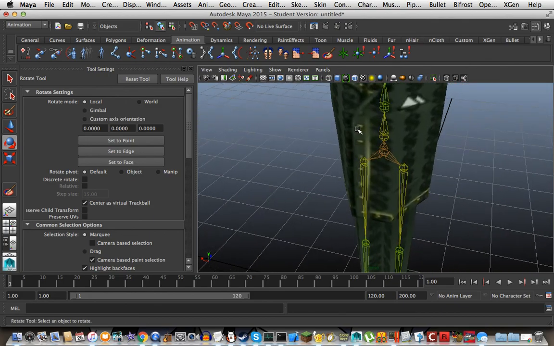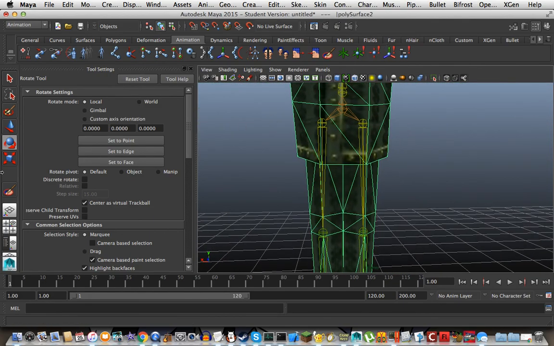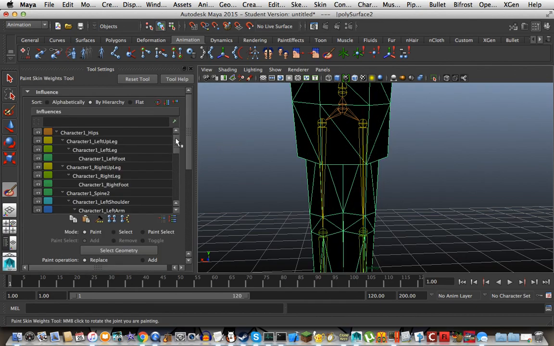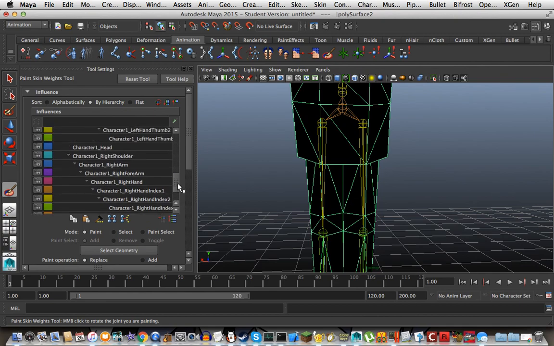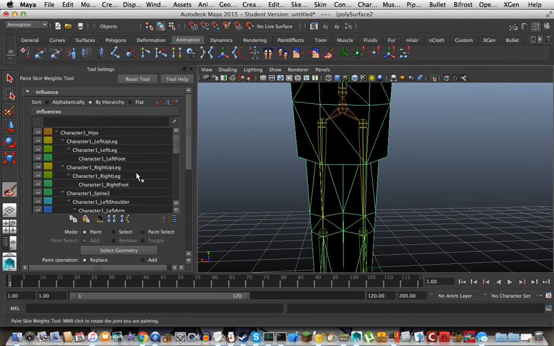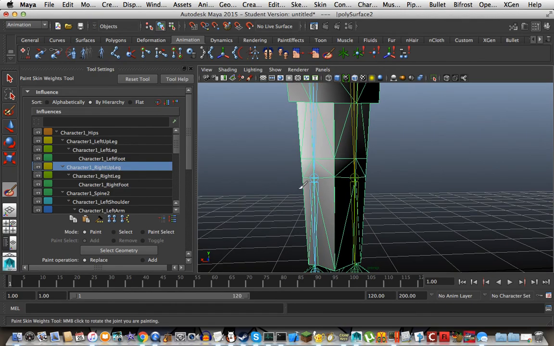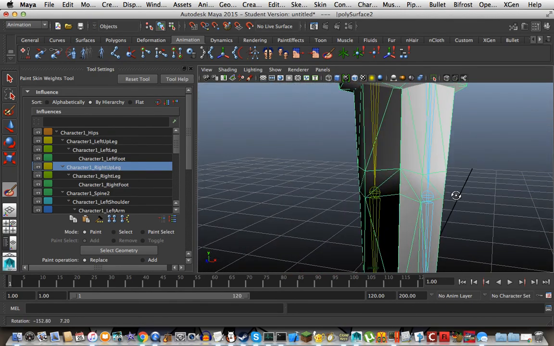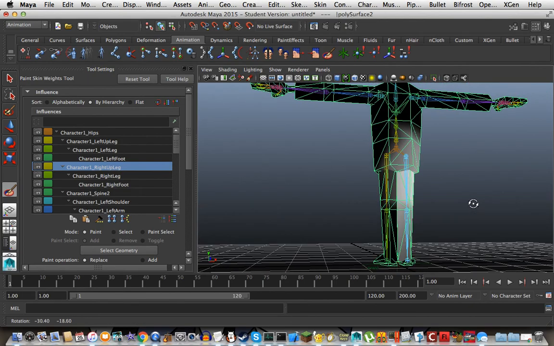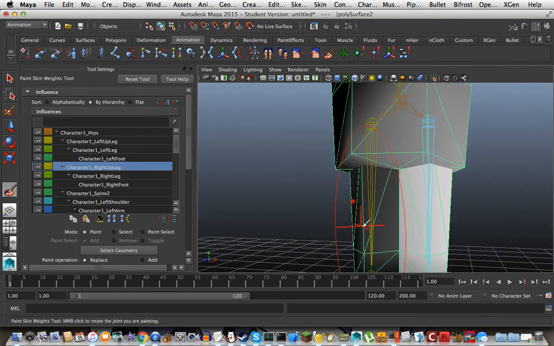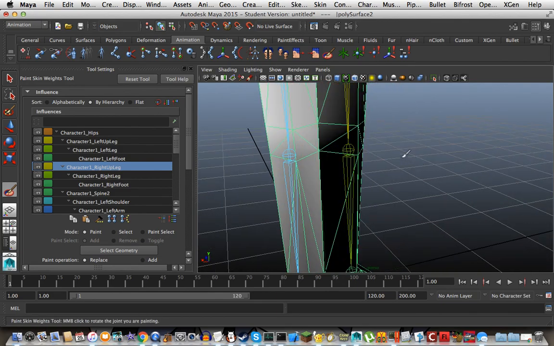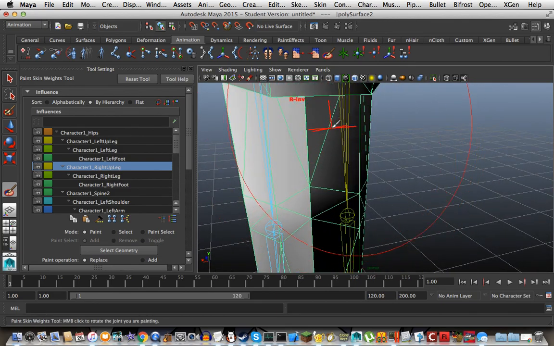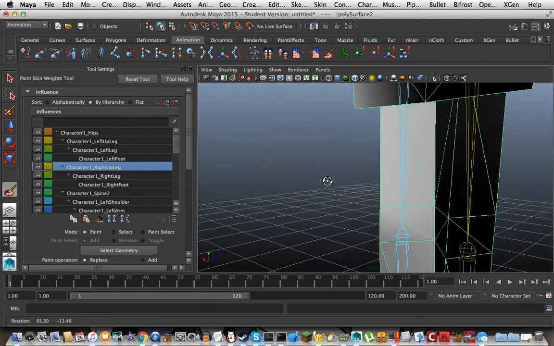So now we get to weight the legs. You have to scroll through the hierarchy to find it. Where are those legs? There they are. Right upper leg. So you'll see there's absolutely a lot of very faint influence on this part of the leg. Just erase it, and it should fix it.